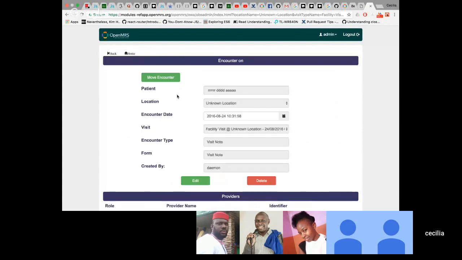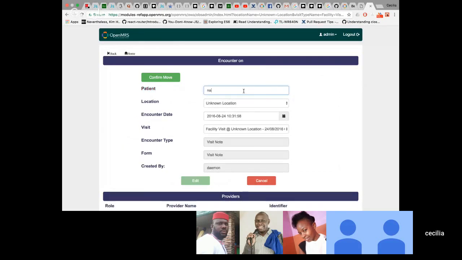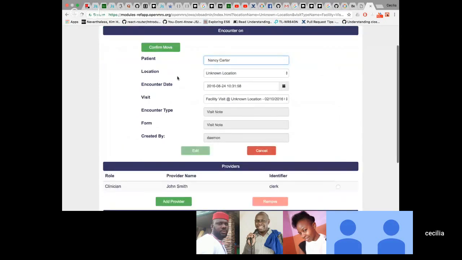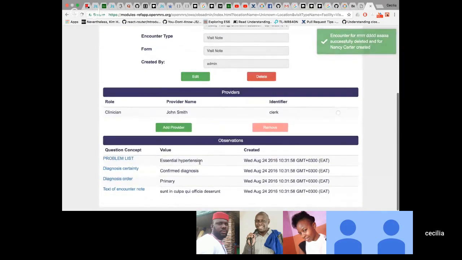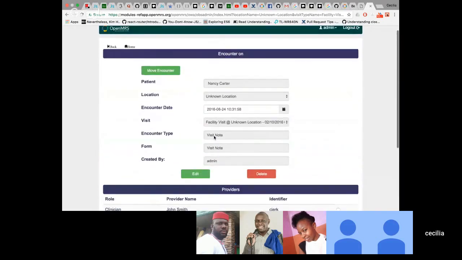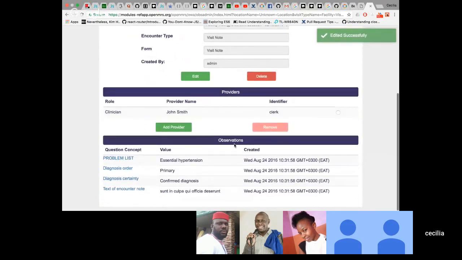I'll go back to the encounters and try to move an encounter. So moving, I can come here and change the name of that person. Maybe give it to Nancy Carter. Then I confirm the move. So yeah, the encounter is moved to Nancy Carter, as you can see, and we now have observations under that. Encounter moved. You can also edit this encounter from this side. You can change the location to the registration desk and update it. Yeah, that works too. That is part of the things we're able to do.